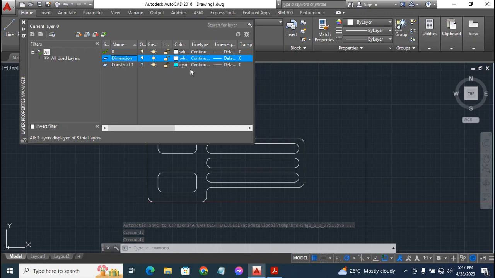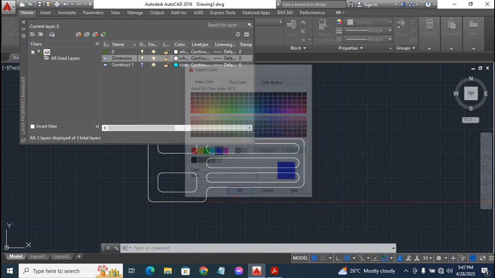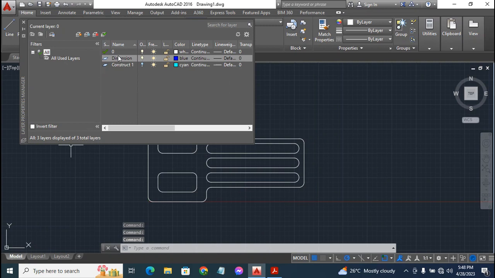What should be the color of our dimensions? You click on the color column, the small box right beside your dimension layer. Click on it, select the color of your dimension lines and dimension text. For the purpose of this tutorial, I like using this color blue, so I'll click on it, then click OK. Then you double click on the dimension layer to make it our current layer. Then we'll close the dialog box.